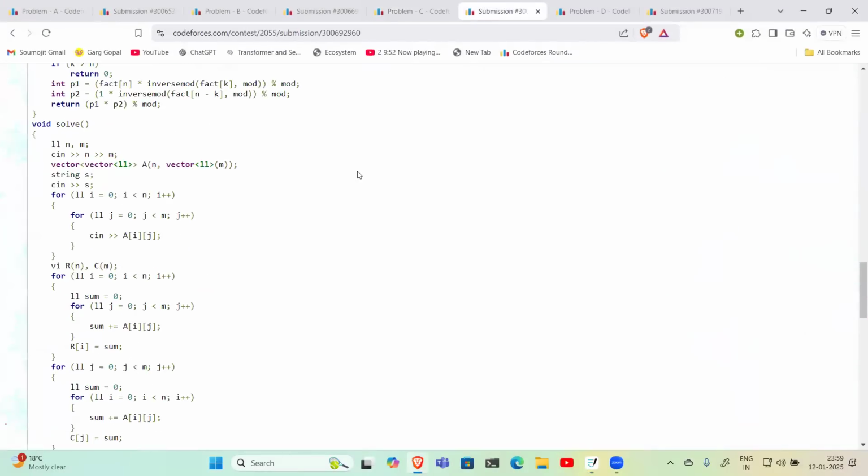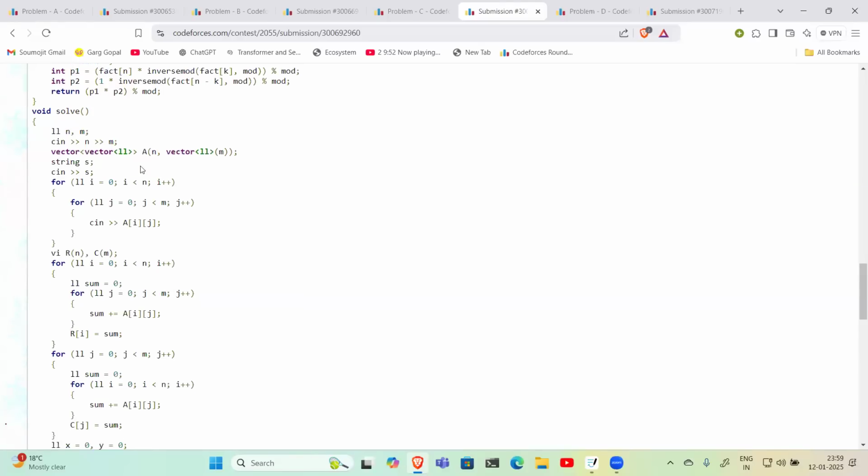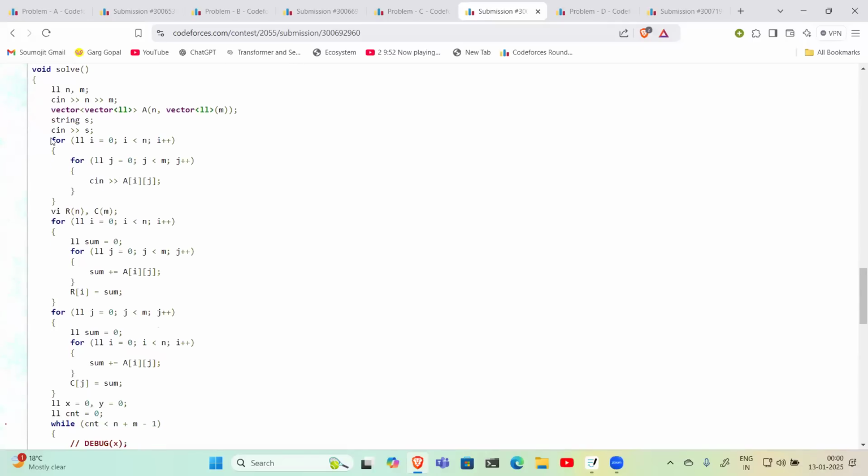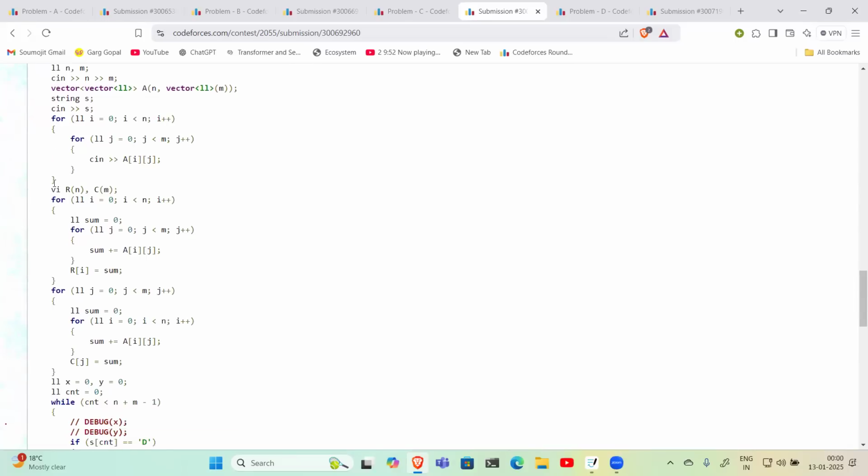So this is the code. I take n and m as input. After taking n and m as input, I make a vector of size nm, which I call a. I take the string as input, and then I take the entire grid a as input. Now I have made two vectors, r of size n and c of size m. Ri stores the sum of the ith row and Ci stores the sum of the ith column.